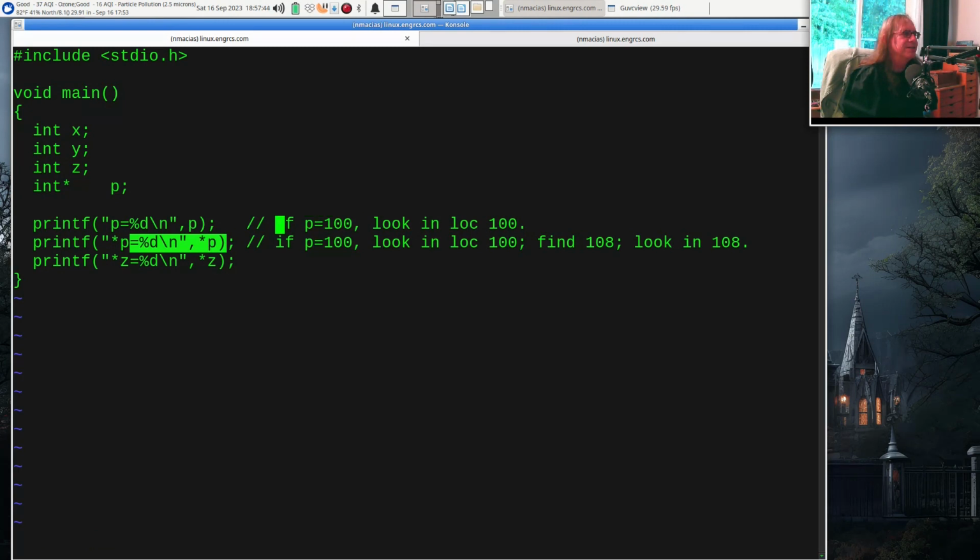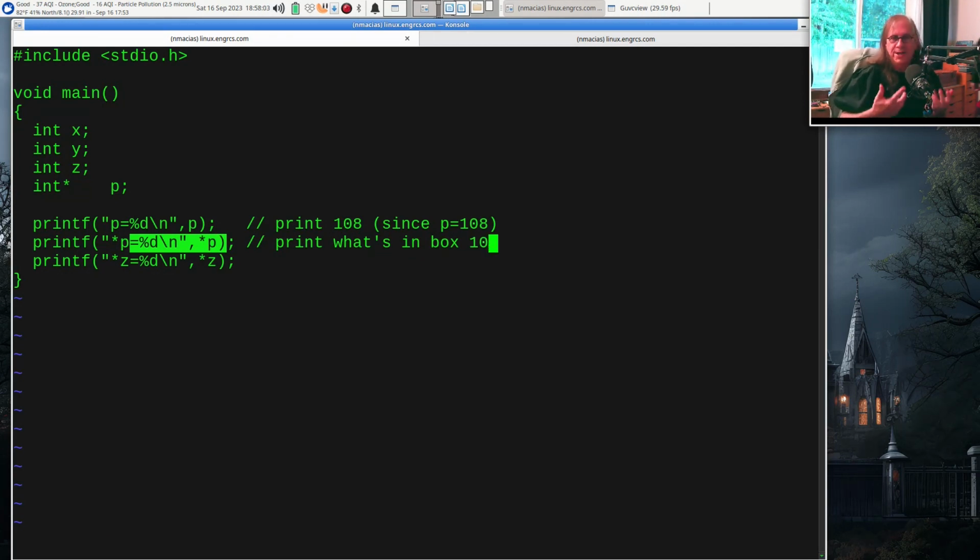So let me try that as a set of parting comments here. This says print 108, since P equals 108. But down here, this says print what's in box 108. So we do one extra memory reference. That's what the asterisk means.